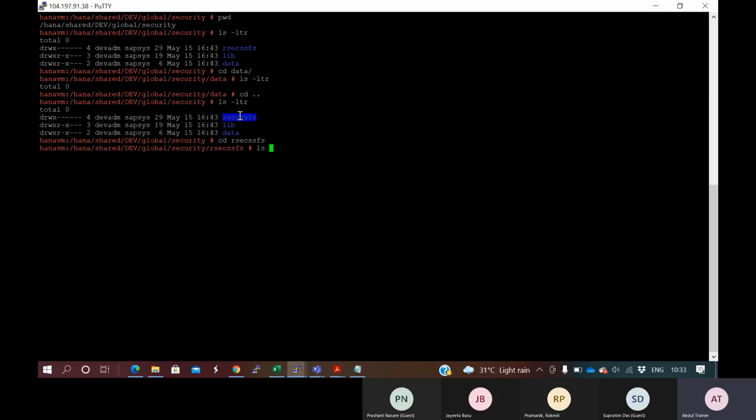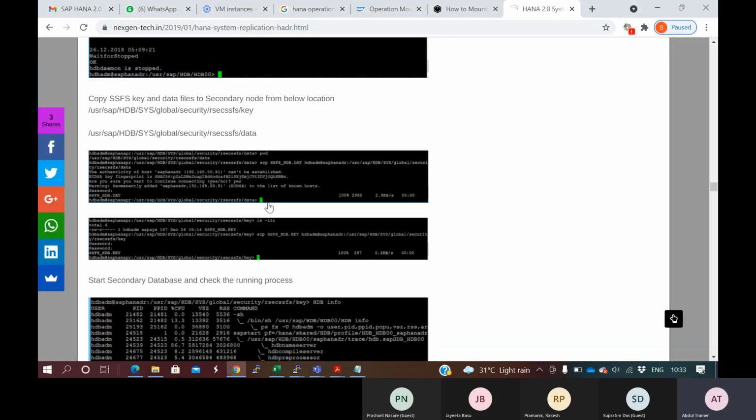This file, yeah, so this one, the key and the data we need on the secondary side. But the thing is here we need to keep the same permission. So what is the permission here we have? This one we have to keep the same on the target. So we'll see that and accordingly we will change the permission for this one.